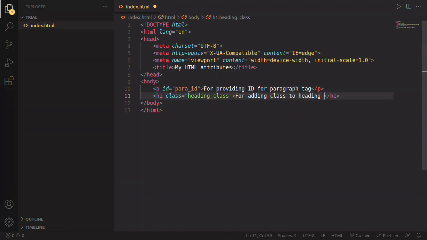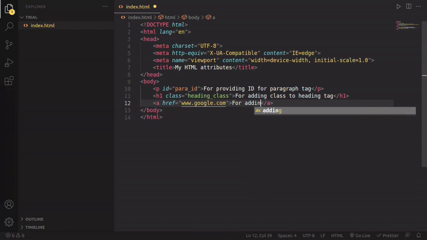3. href attribute. The href attribute is used to specify the URL of the page that the link goes to. This is commonly used in anchor tags to create clickable links.